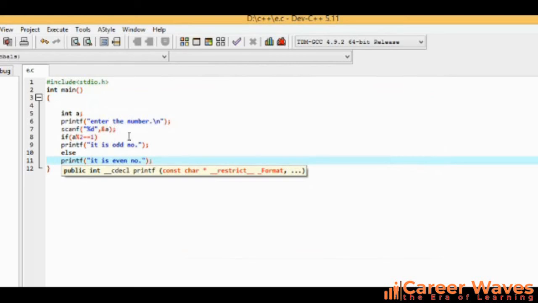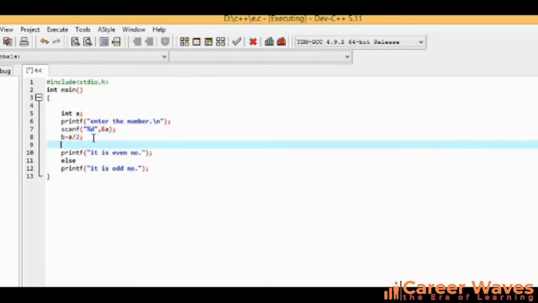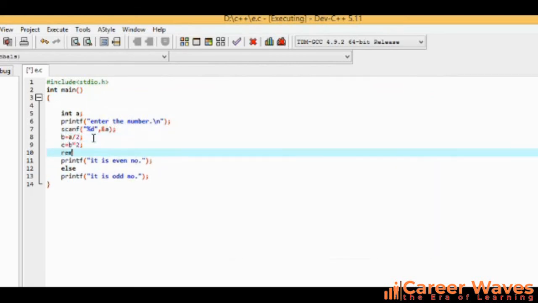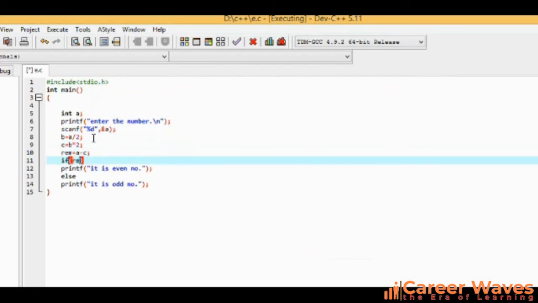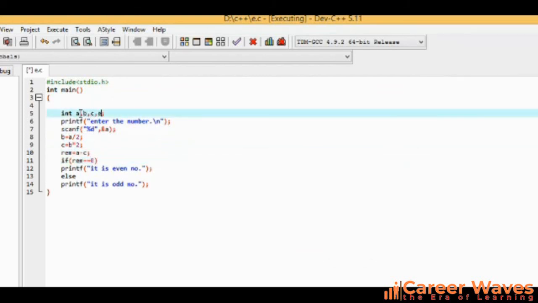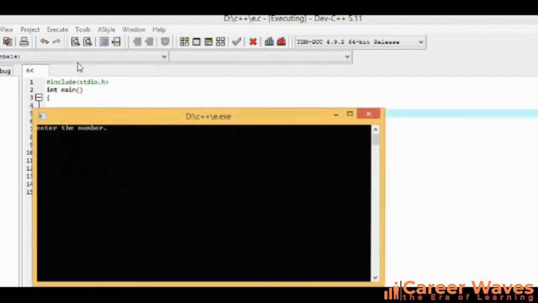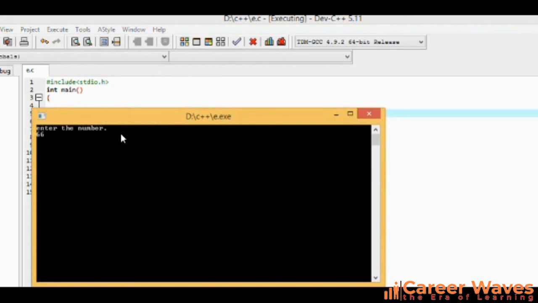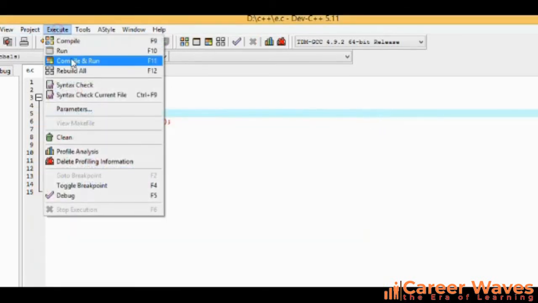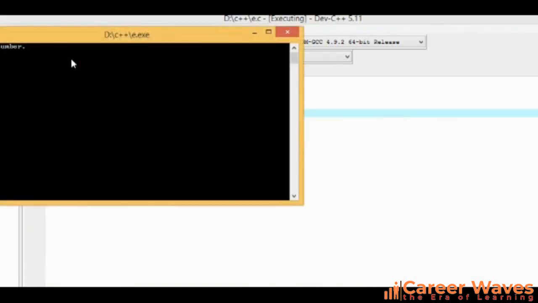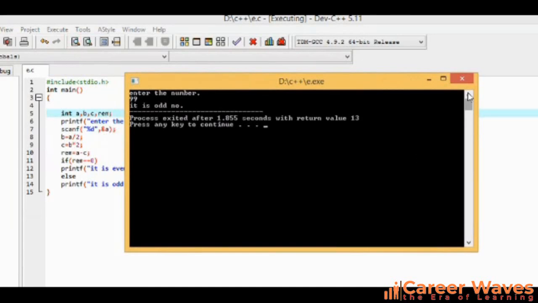Now let us write the other code. Now let us check the code. It is an even number. It is an odd number.